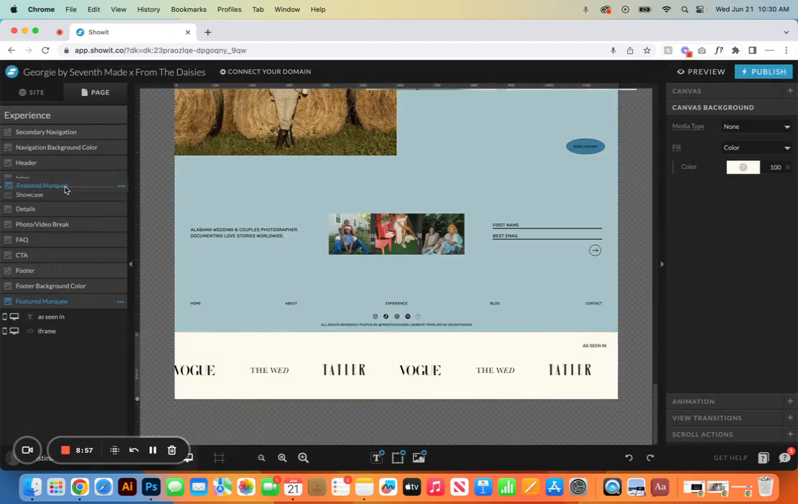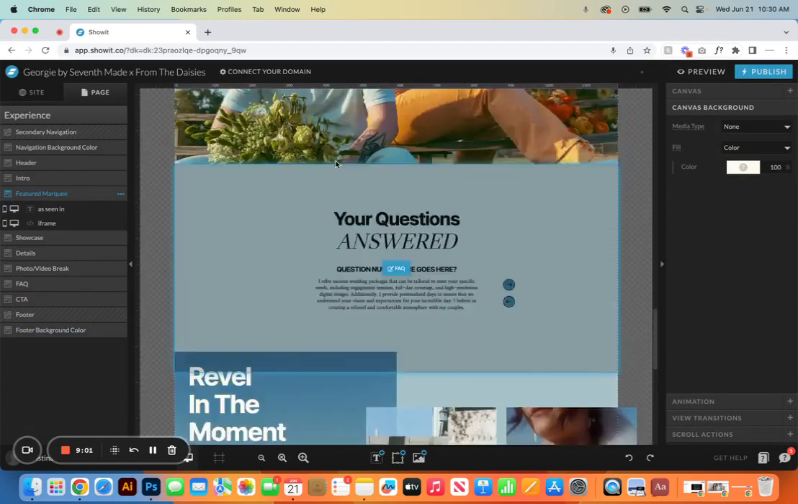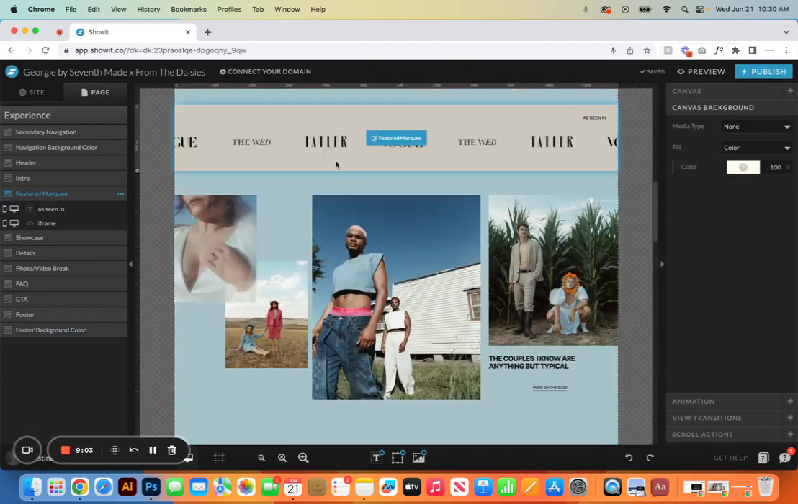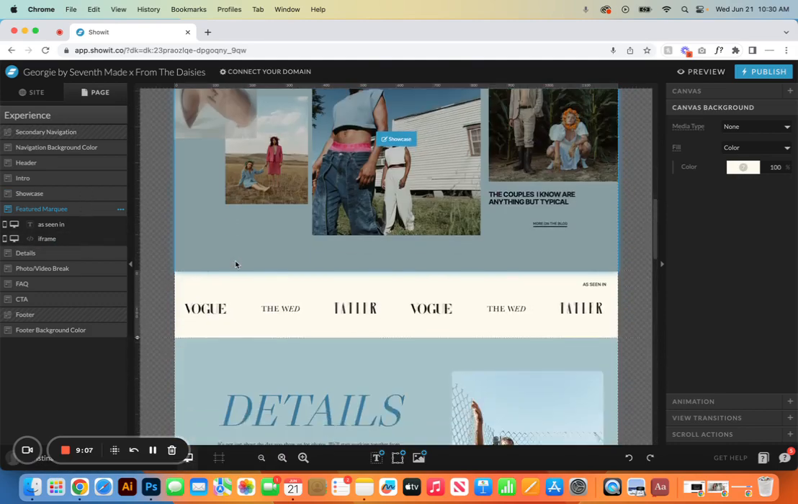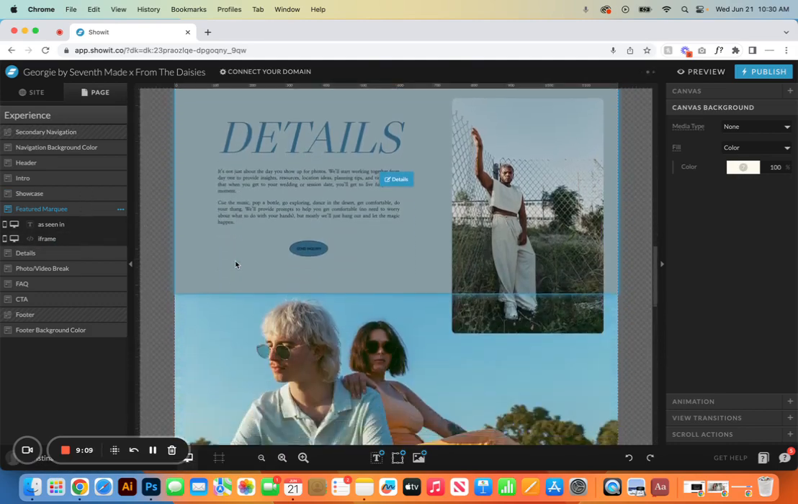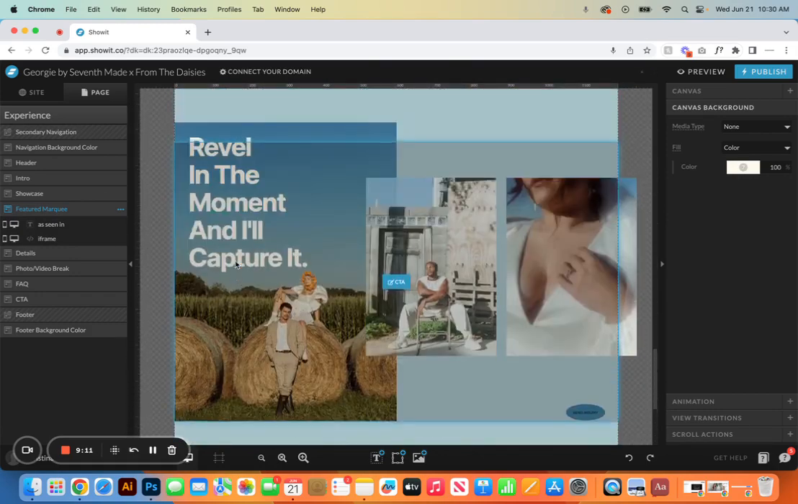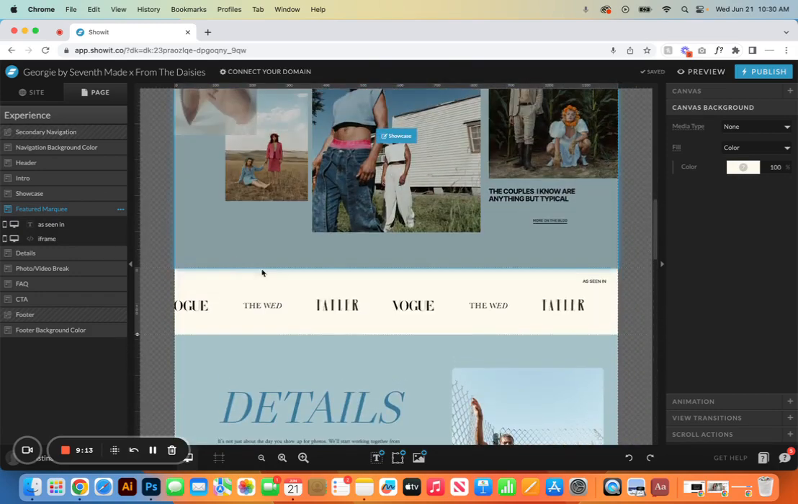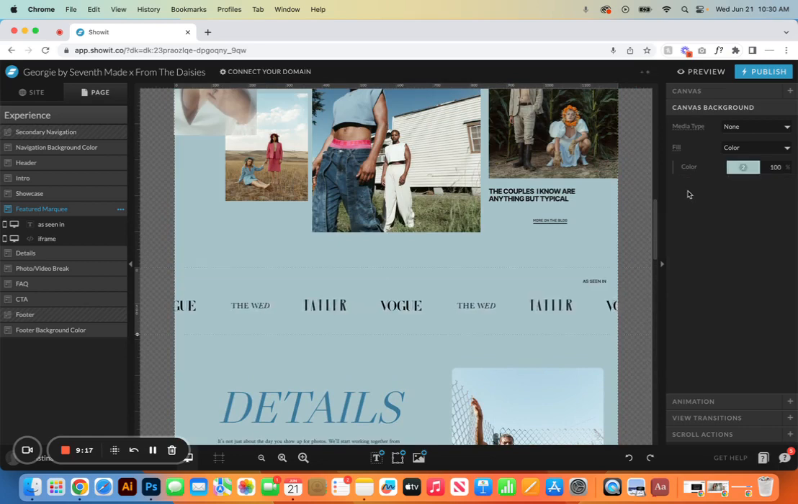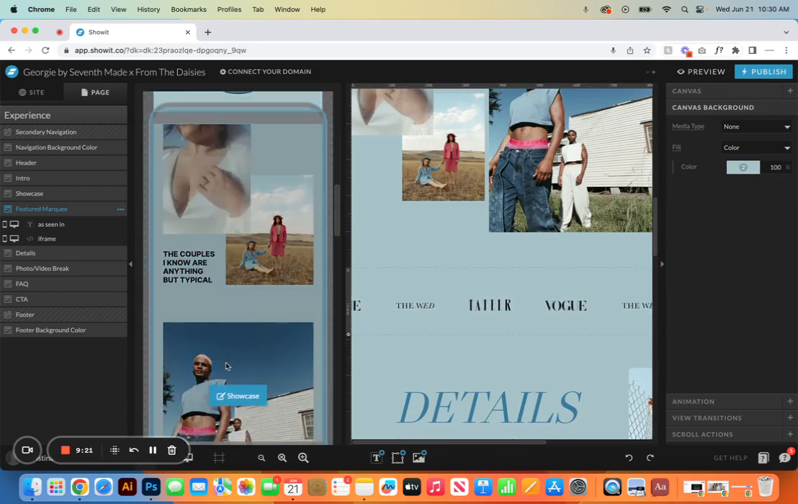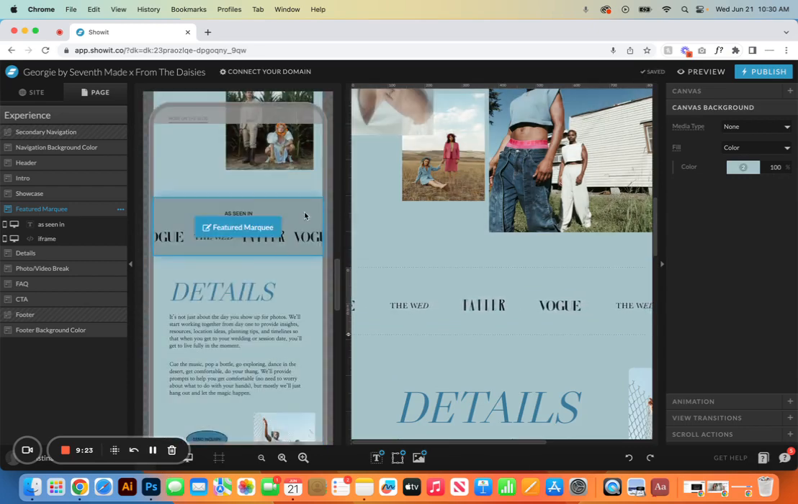So let's see, where is this? Okay, maybe we have it right here. So then all we'd have to do is change the background color. And then always double check mobile. That should be changed already. But that's how you could add it to another page as well.